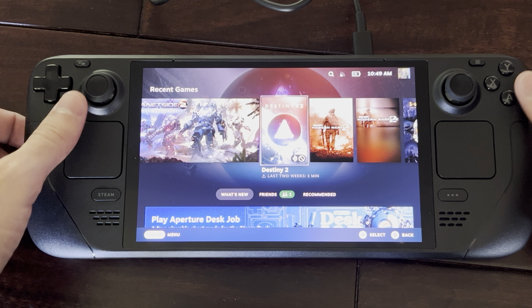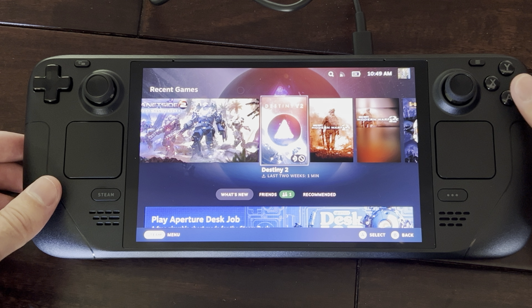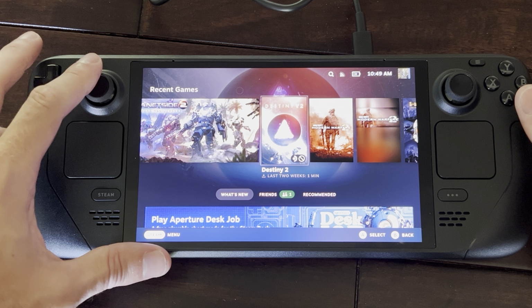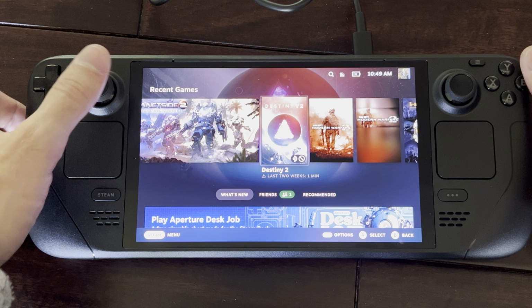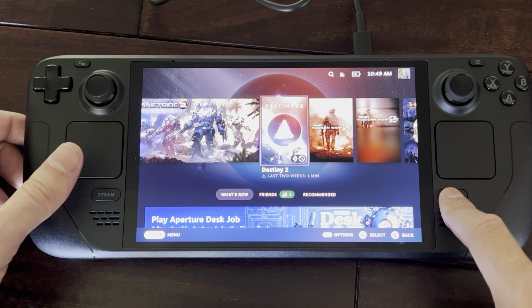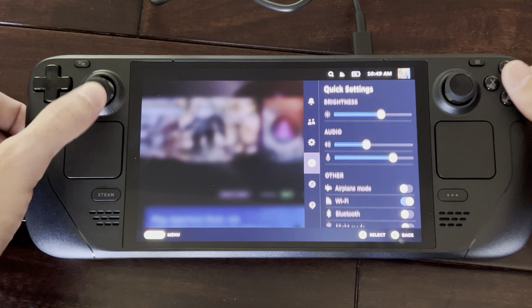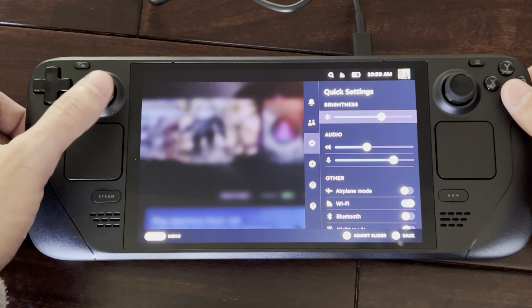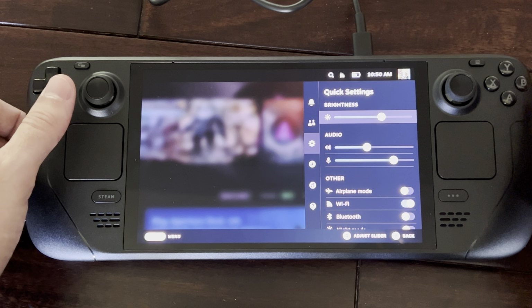Today in this video, I'm going to show you how to turn on the adaptive brightness on your display for your Steam Deck. Otherwise, you can easily adjust it. So if you don't know, you can press this button right here in the bottom left or the bottom right. And then you can go on down to the quick settings menu. And then you have the brightness option right here.